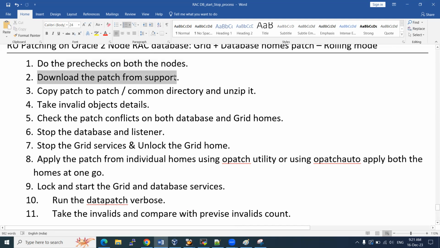And then we need to download the patch, whichever CPU patch we are going to apply. As of now, what is the patch level in your database? That we need to check. And then next, what is our target? Whether we are going for October CPU or April CPU. As of now, we are in December, so the latest patch is from October. The next patch will be released next month, January 2024. So as of now, we have the 2023 October RU patch. So we need to download that patch.